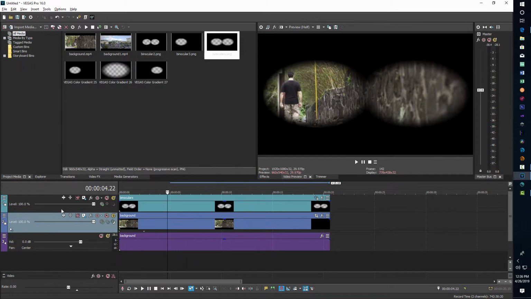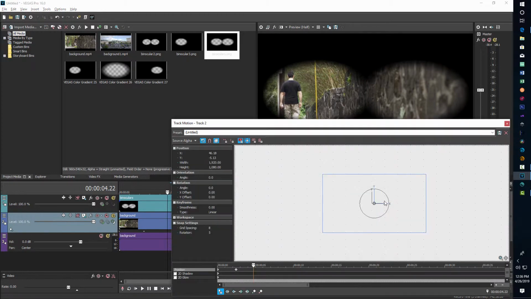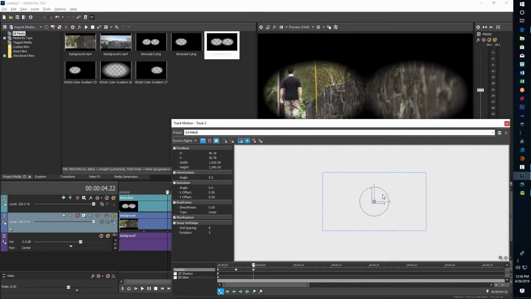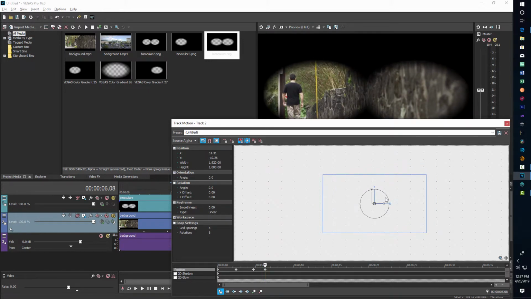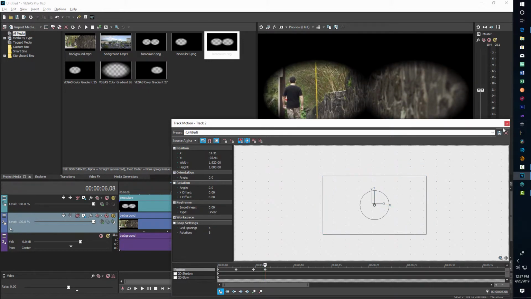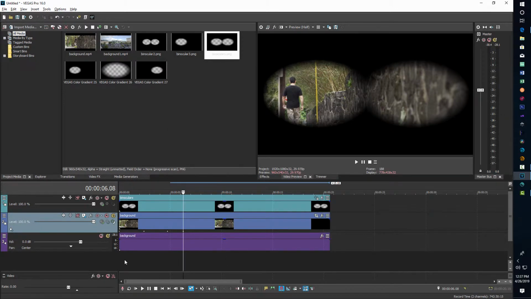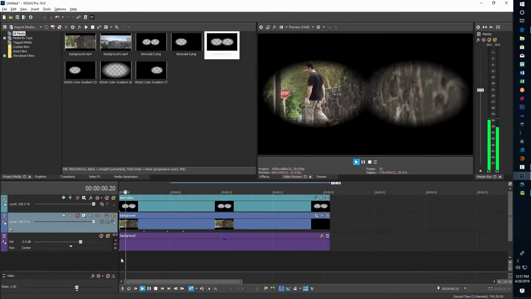If I wanted to add a little more realism, I could come in here to track motion again and move down a frame, and go up a little bit, down a little bit, then come over just a little more and bring it back down, to make it look like I'm actually tracking him a little bit. Okay, so here we go. I'll play it from the top.